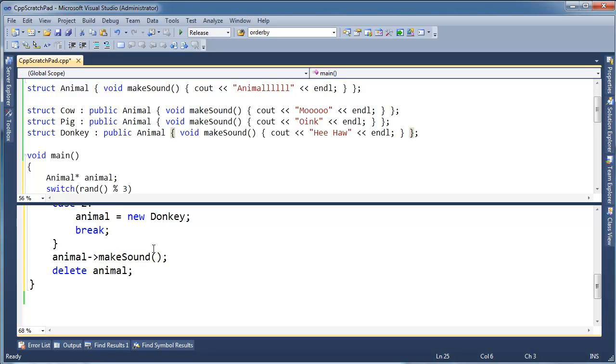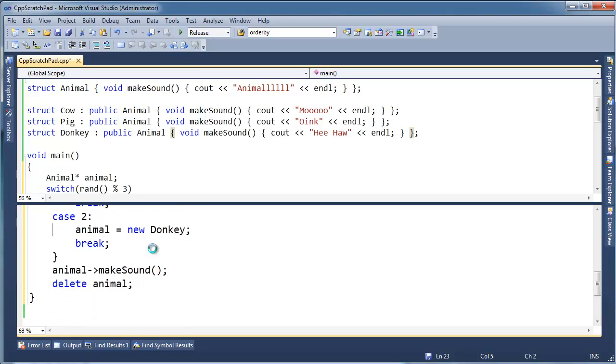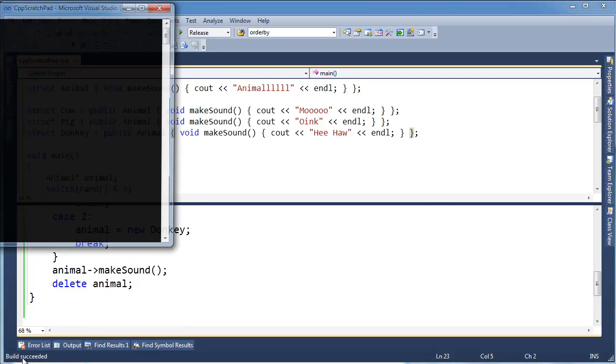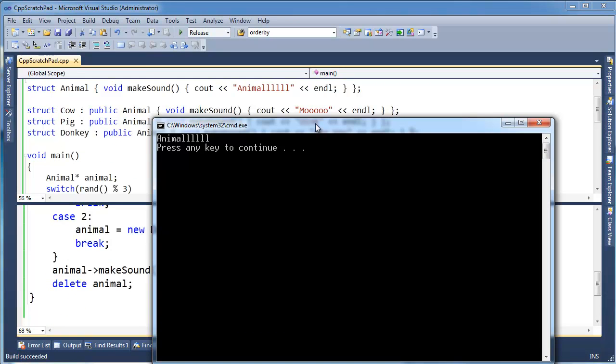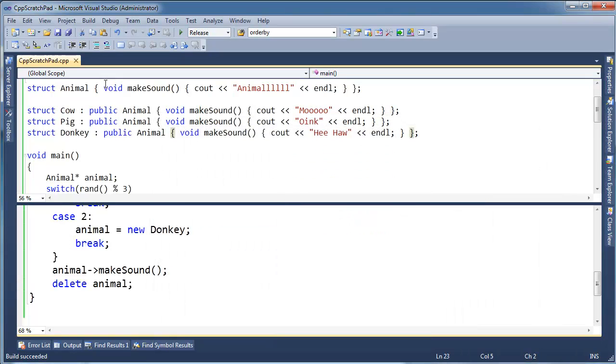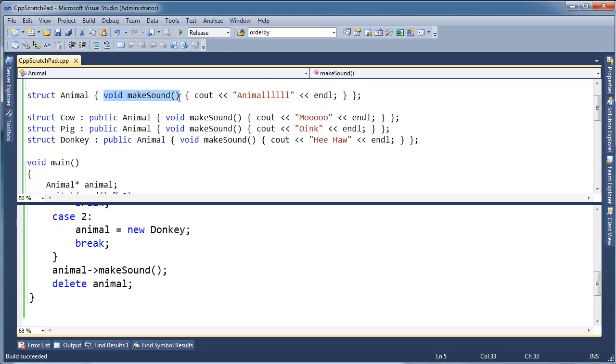I'm going to hit Control F5. Notice I'm making a cow, a pig, or a donkey. Build it. Run it. Output. Did you expect this, animal? If you did, that's good, because make sound is not virtual. That's a key concept here. Since make sound is not virtual, the compiler, not the runtime code, but the compiler, bound this make sound to always go here. Because the compiler realizes, well, it's not virtual, so it can't go anywhere else, so it always has to go to this one.